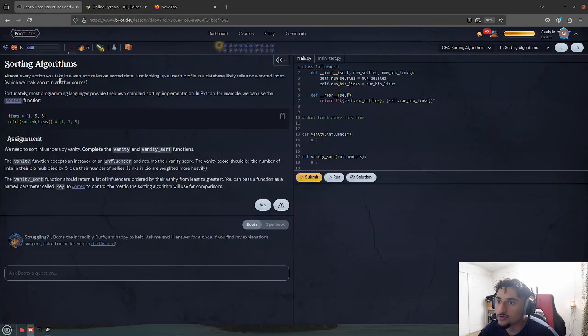Anyways, sorting algorithms. Almost every action you take in a web app relies on sorted data. Just looking up a user's profile in a database likely relies on a sorted index, which we'll talk about in another course. Fortunately, most programming languages provide their own standard sorting implementation. In Python, for example, we can use the sorted function: print sorted items 1 through 5.